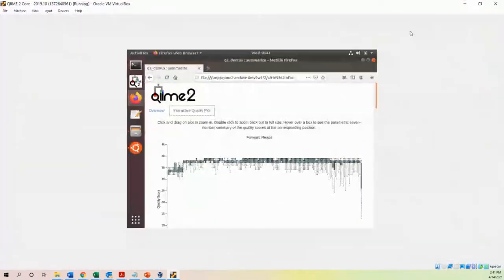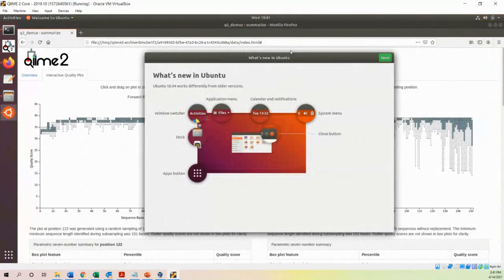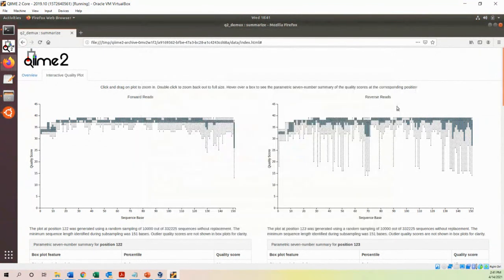I should see the reverse as well. See if I can see the reverse here, all right. See, this is the reverse read, okay, and the quality of the reverse read is worse, all right.